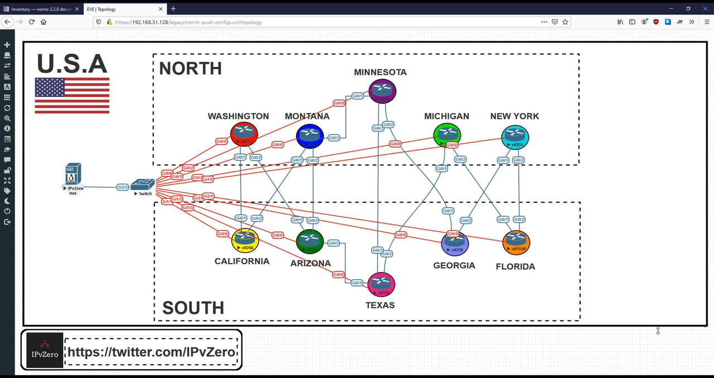However, if we filter for just the north and deploy a script, Nornir will only push out the script to the top 5 devices. Similarly, if we change the filter to the south, then Nornir will only target the bottom 5 devices. Now, if we get more specific and tell our script to filter for the state New York, we're only going to target router 5, the New York one, and leave out all the others. That's effectively what's going to happen, okay?